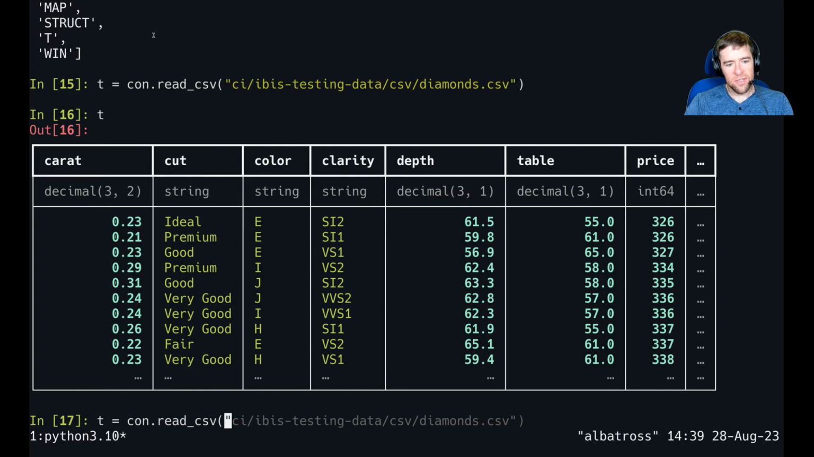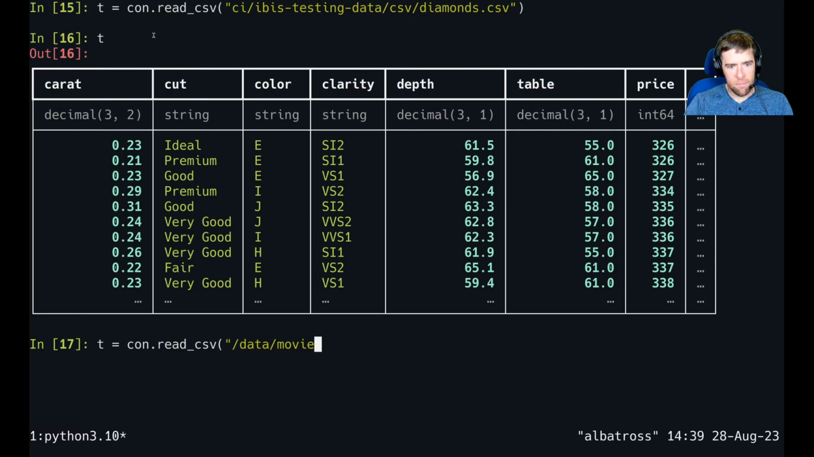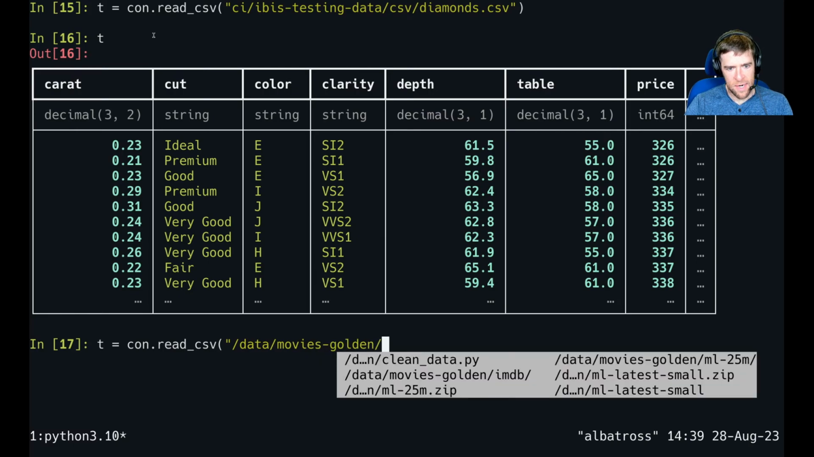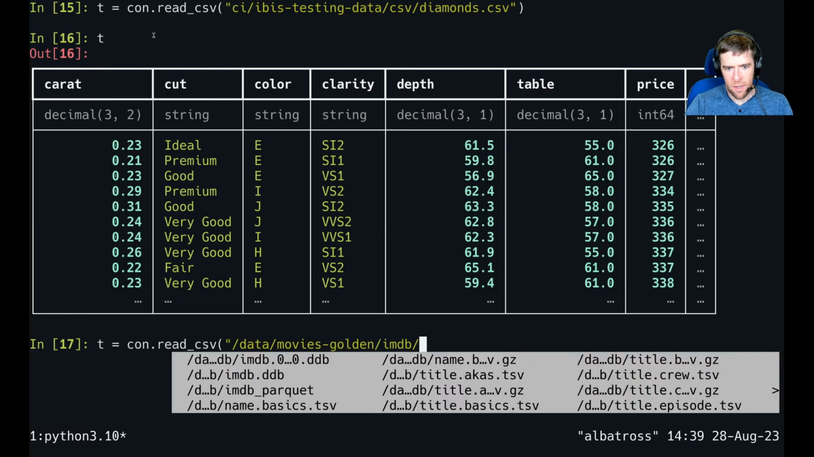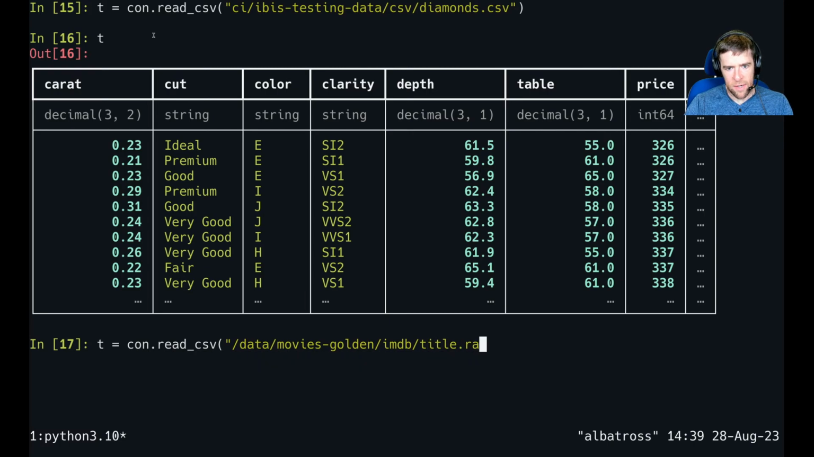Actually, first let's kick the tires a bit on read CSV. So maybe you have some other data that's a little bit messier. Let's look at some movie data from IMDb. We're going to upload, say, the title ratings. This is actually a TSV, and so it might be the case that your system, like if it's DuckDB or maybe Pandas, is going to figure out that there's tabs separating each field instead of commas. Well, let's see what happens when we do that with Snowflake.